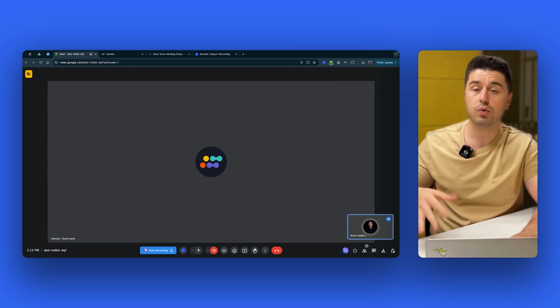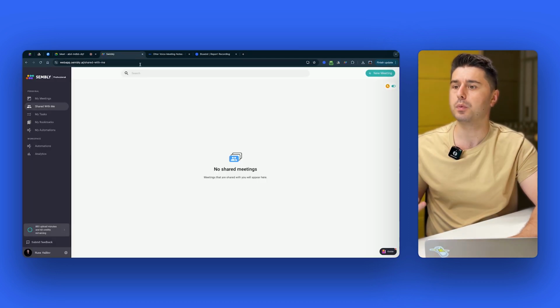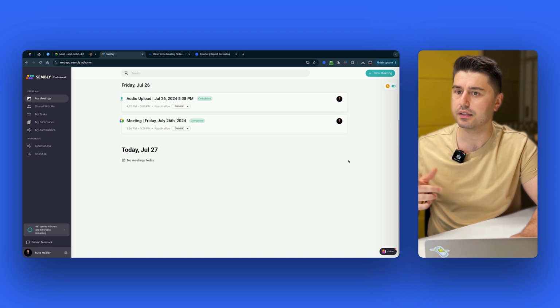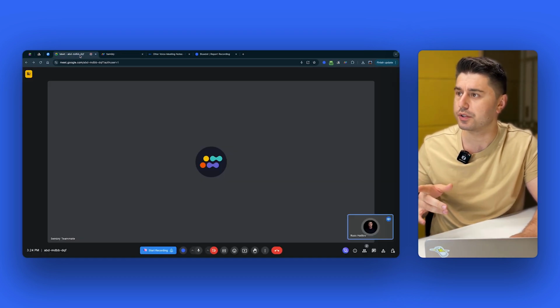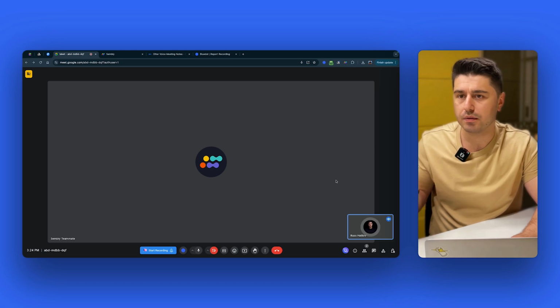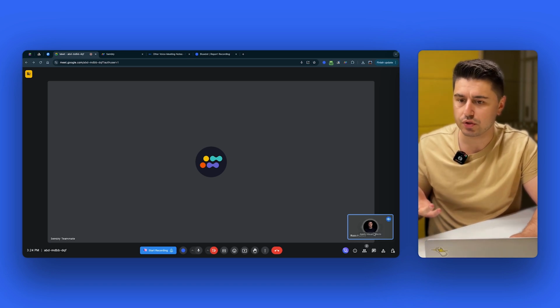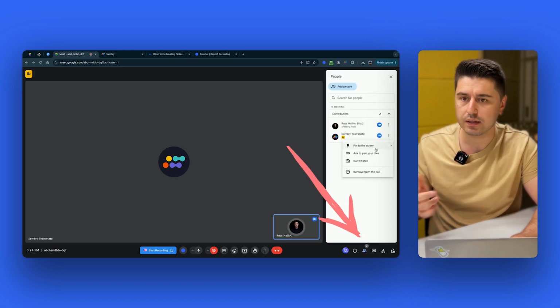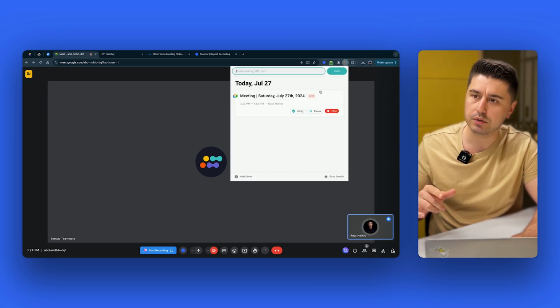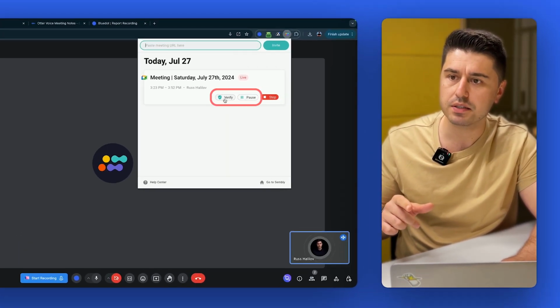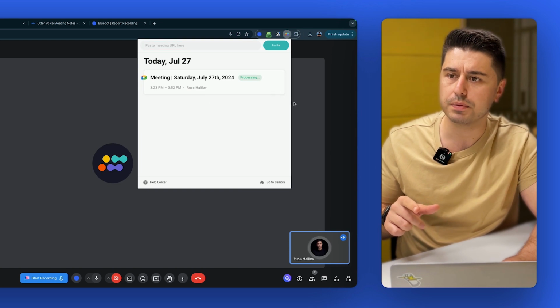And now let's imagine I want to stop the recording. How to do that? We either go to Sembly, and here, actually, I cannot stop from here. What's weird, because with Otter you can. So one of the most used ways is that you just kick it out by going here and clicking remove from the call. Or probably, I assume, if I click right now on the extension, yes. Okay, pause, verify, stop. I stop.